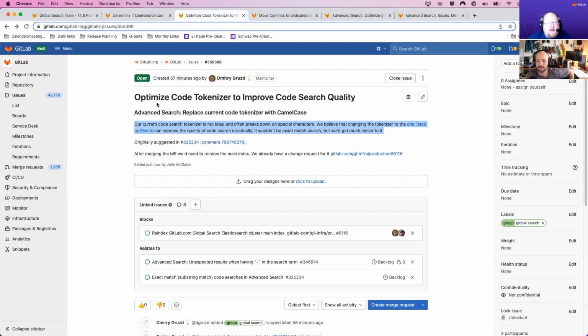The next thing that we're looking at is optimizing code search tokenizer to improve code search quality. Now, I know sometimes when we're using code search, there are like specific characters that may not return results the way that I might expect it to. And I'm wondering, John, could you help me understand what changing the code tokenizer will do?